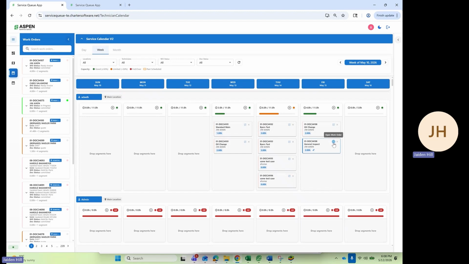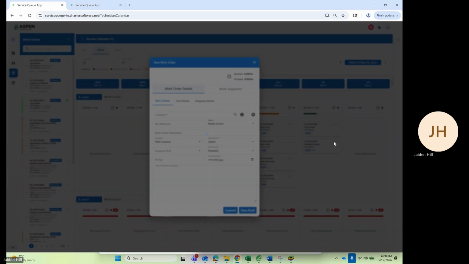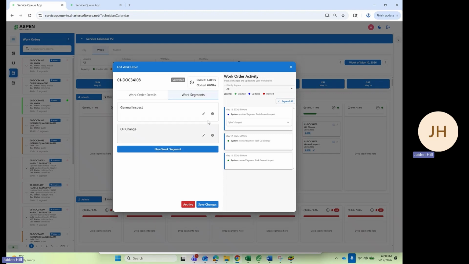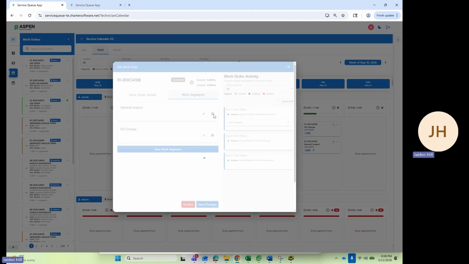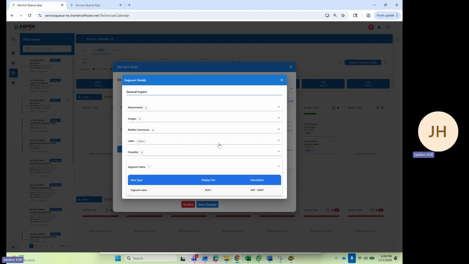We can also click into the work order and open up the work order details. So we can see all of our work order details. We have all of our work order activity here. So you can see all the history on that work order is going to be stored here. Anything that's done to it will show up. All of our unit details, shipping details, and all of our segment information is going to be here too. You can edit segment information from here. And you can also view all of our segment details. So things like attachments, images, comments, labor, checklist, segment items, which is going to be like parts and segment labor and stuff like that. So we can see all that right off the calendar.